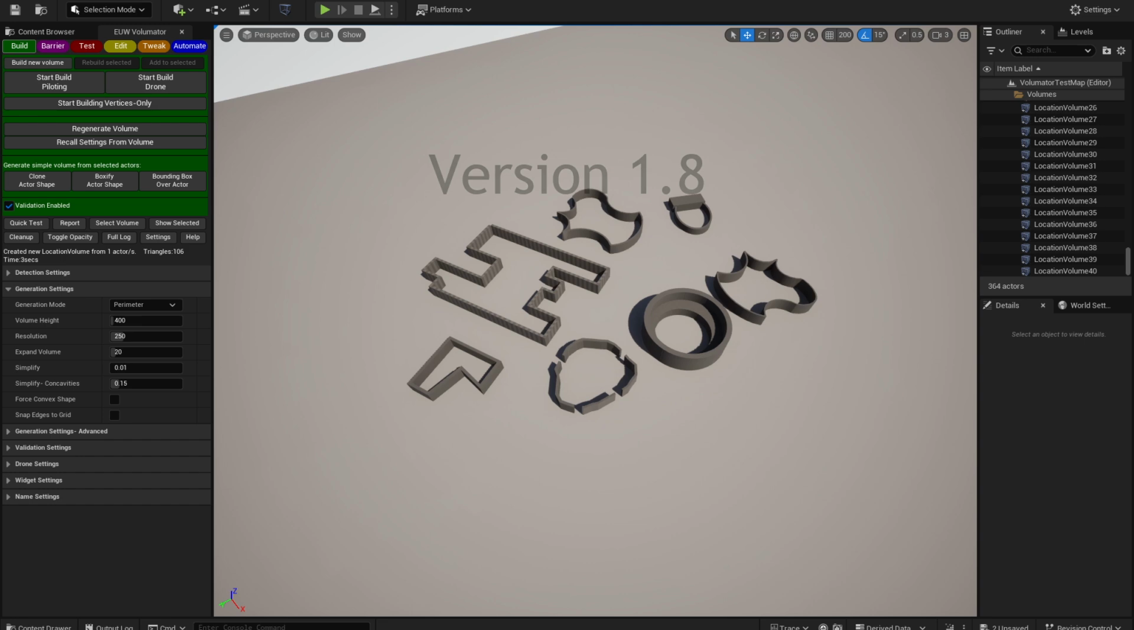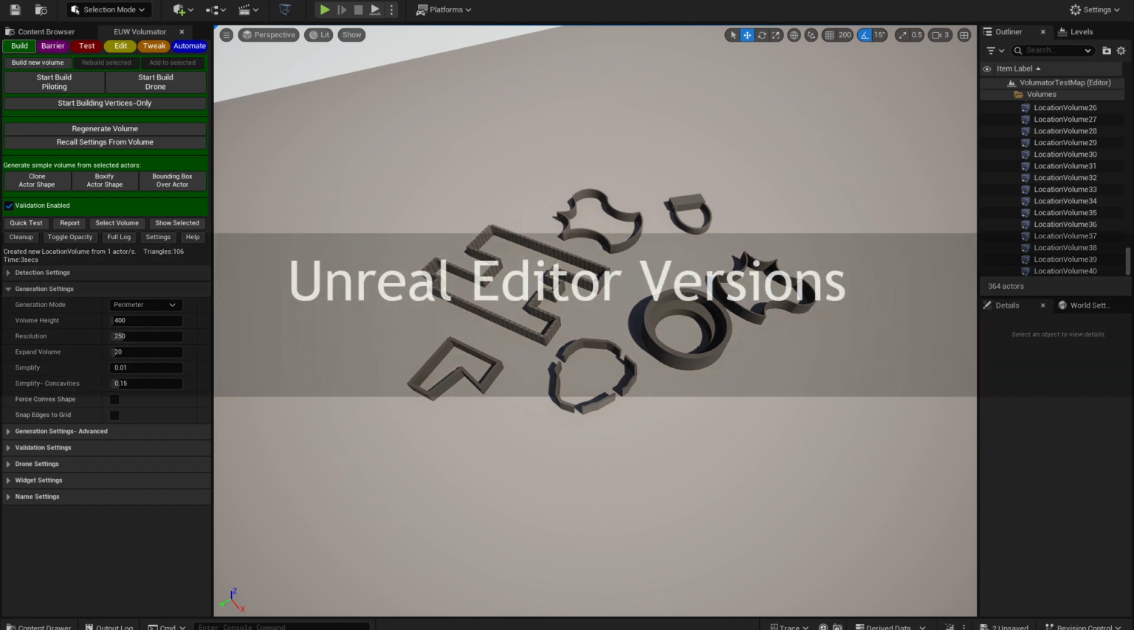Hi there, let's talk about the great new features and improvements in version 1.8 of Volumator. So first of all, Volumator now supports Unreal Editor version 5.8. So now Volumator can run in Unreal 5.5, 5.6, 5.7 and 5.8.